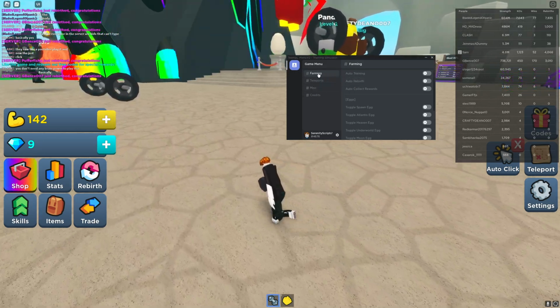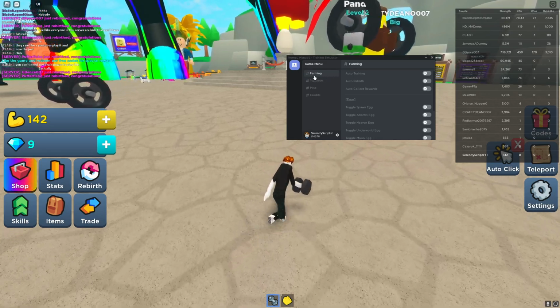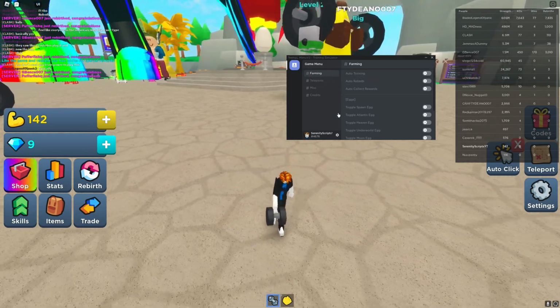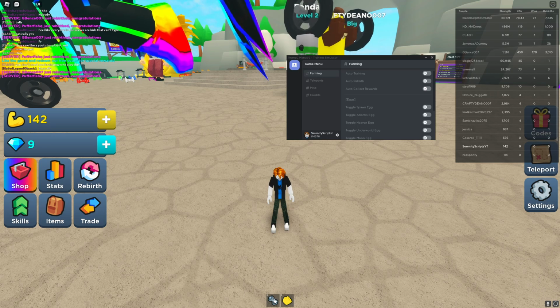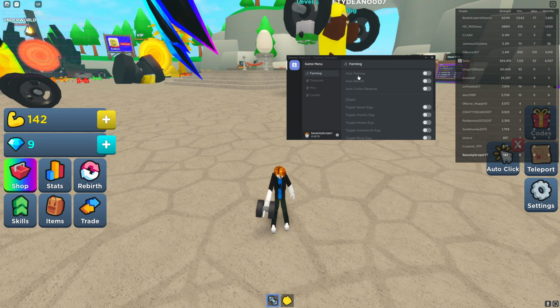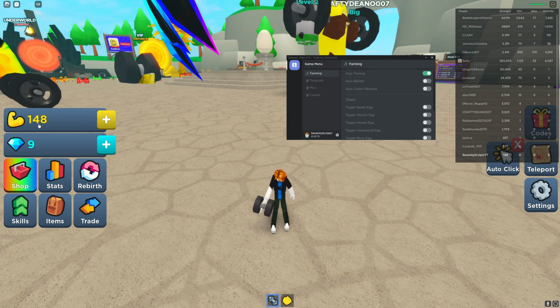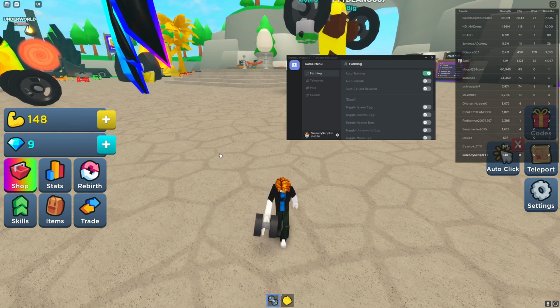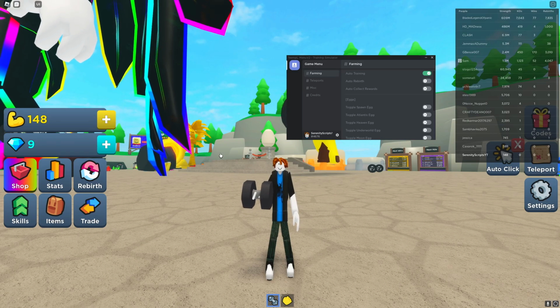So when you do execute the script, you will be introduced with the farming option just like this. In the farming option, what you have to do firstly is equip your dumbbell. So if I press 1 just like this, so just equip your dumbbell and turn on auto training. And you can see my points have started going up already. And we have started the training process.